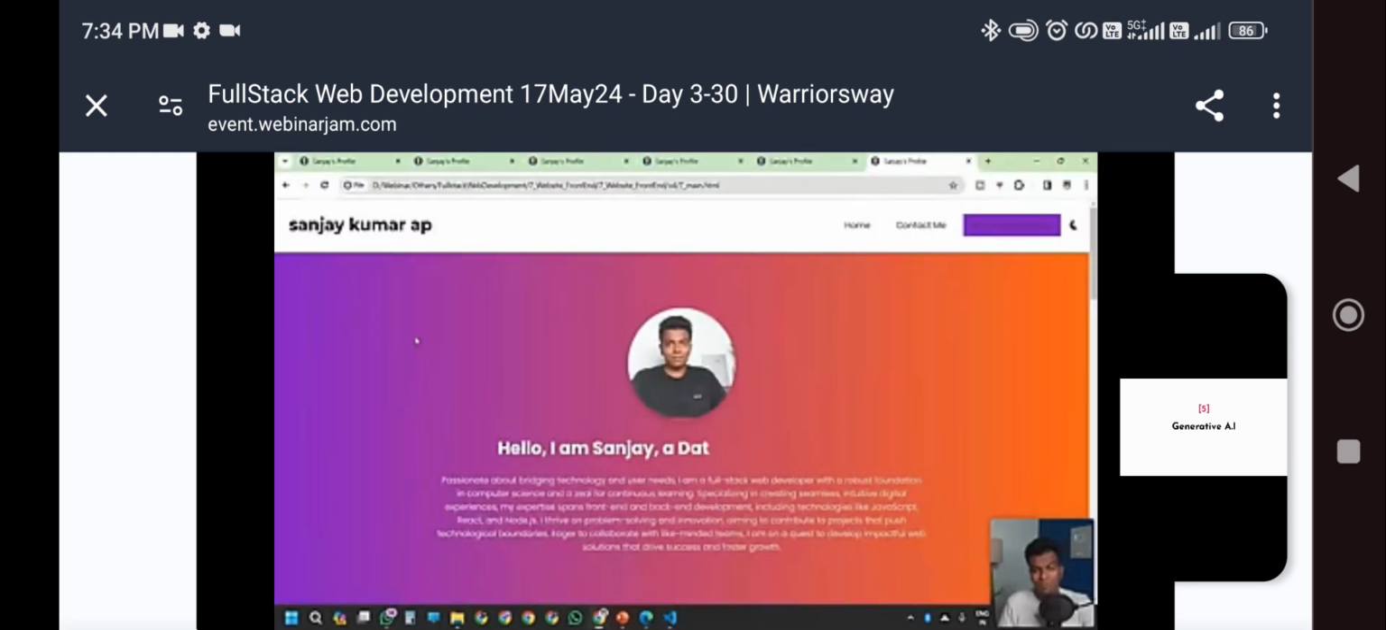First of all, we have created the navigation menu. On the navigation menu, here at the left, there is a left-aligned logo. Sanjay Kumar AP, that's the title which I've given. I've just written it in Canva, taken the image, and dropped it here. On the right-hand side, there are some sections like home, contact me, and one button called download resume. And finally, the color changing icon, the dark and the light mode changing icon.